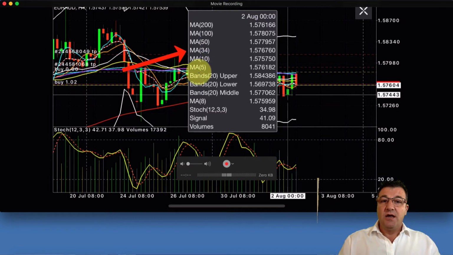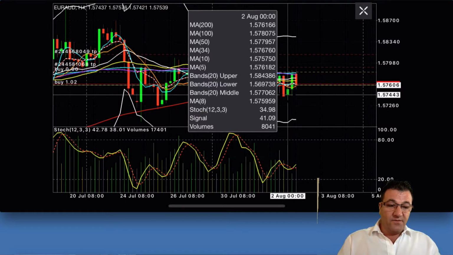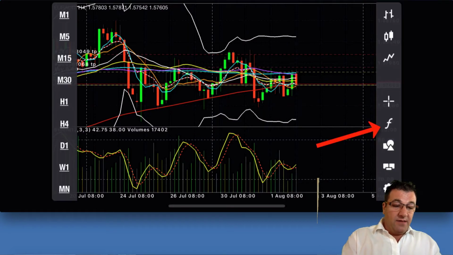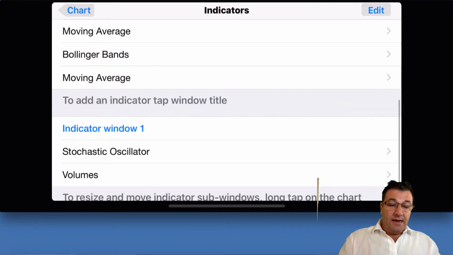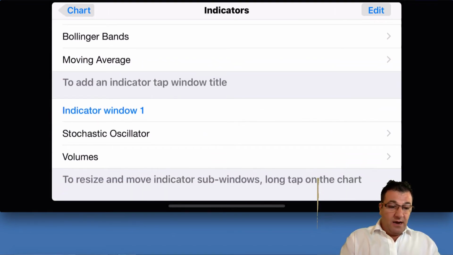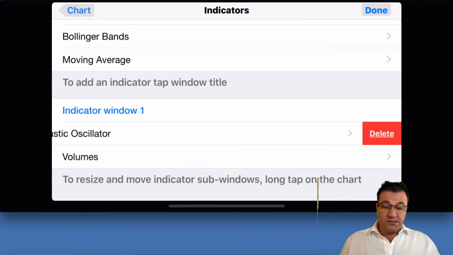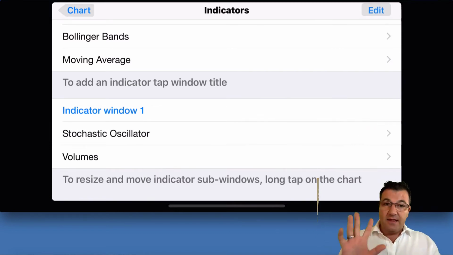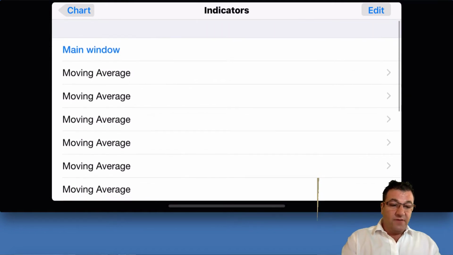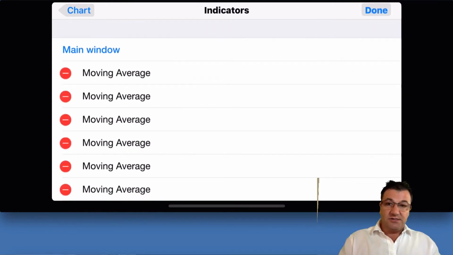So these are the moving averages. These are the Bollinger Bands. There's another moving average. This is the stochastic, the signal, and the volumes. I'm going to teach you everything later on in different videos, not at the moment. The F is basically for when you want to add different moving averages to your screen, or delete them. You just slide your finger across the screen on whichever indicator you want to delete, and you can click on that, and that indicator will be deleted from your screen. If you want to edit, you can just edit, and on the left hand side just delete them like that.